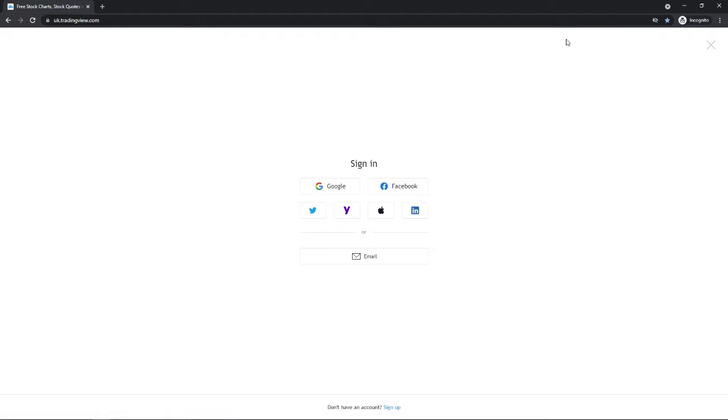Once you click on sign in, as you can see right down at the bottom, hidden away is an option for sign up. So, don't have an account, sign up, click on that. Once you click on that, as you can see, it now says sign up, and you can choose to sign up through Google, Facebook and other social media sites, or you can do that by email.